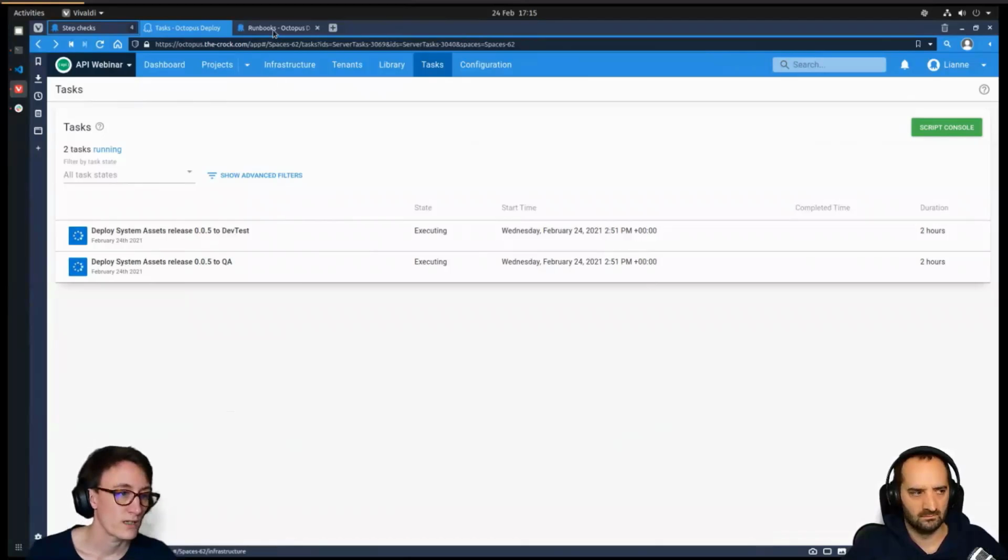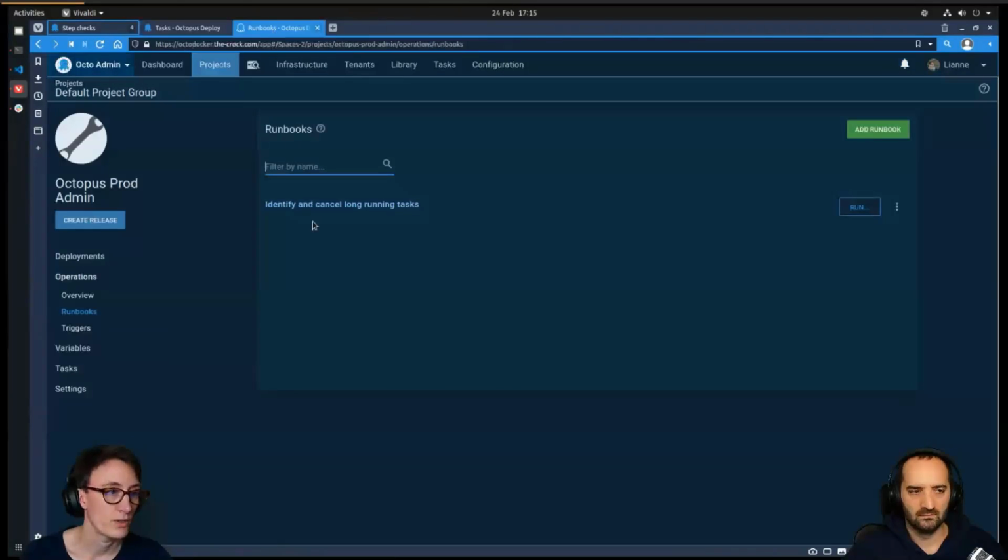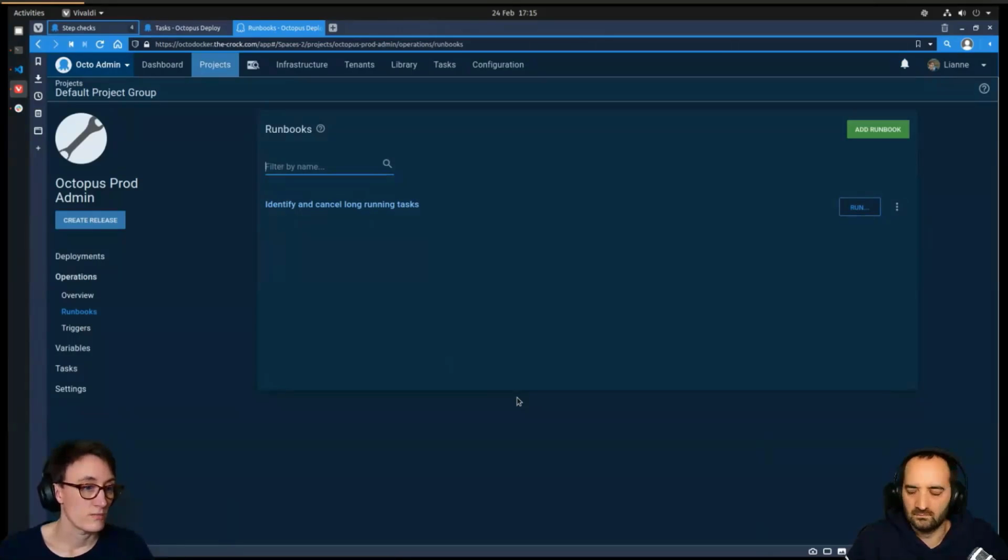So I've set this up in my separate Octopus instance. The reason for that is these long-running tasks may have taken up all of the deployment tasks in your Octopus node. So this runbook will potentially not get to the head of the queue in order for it to be able to cancel those tasks.